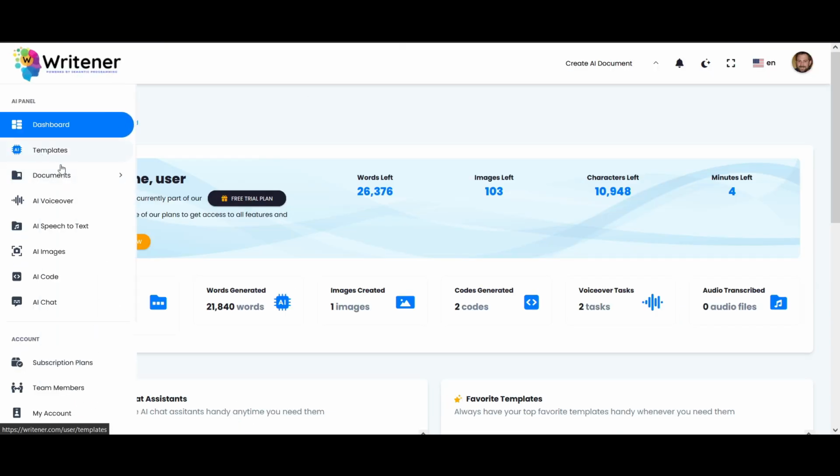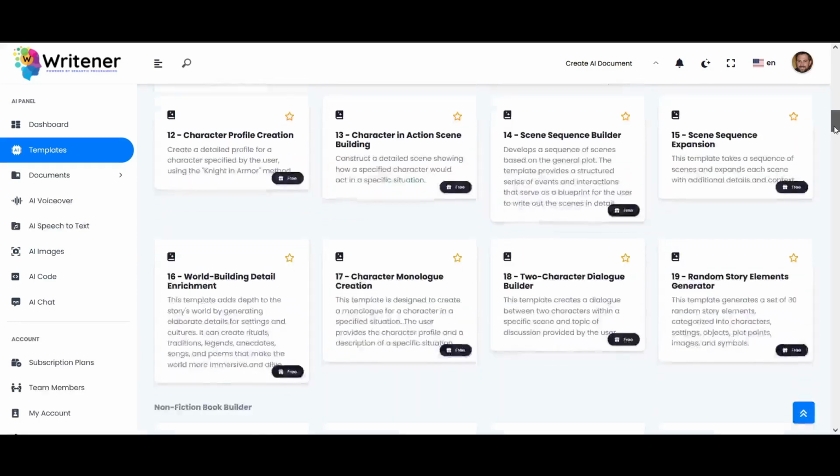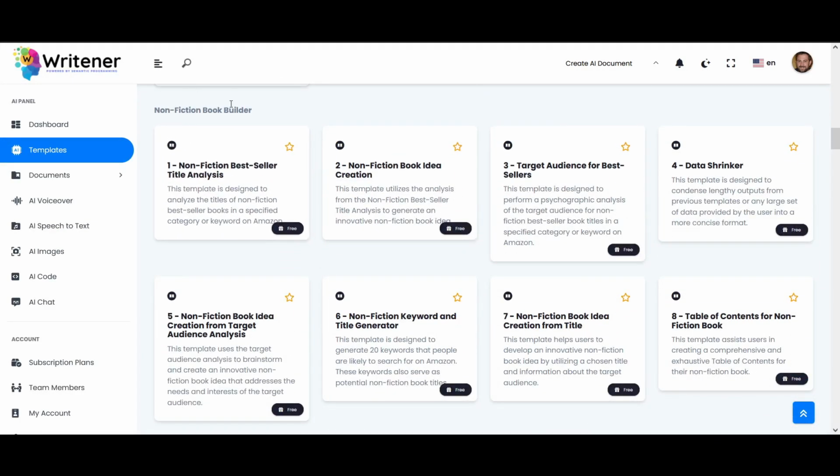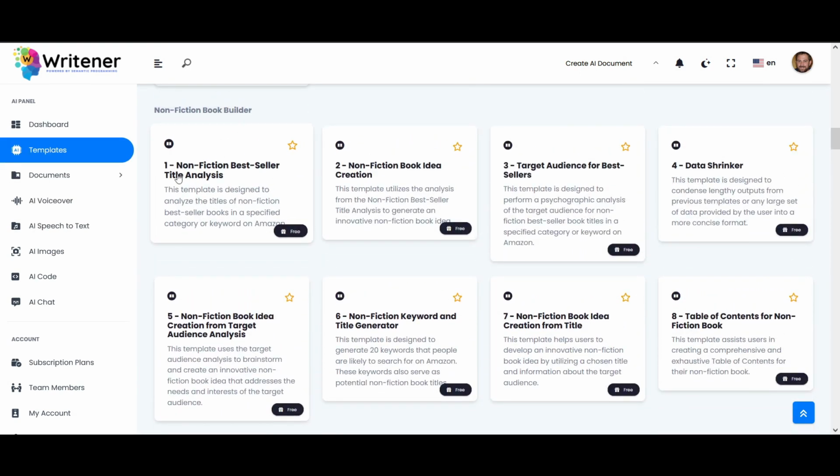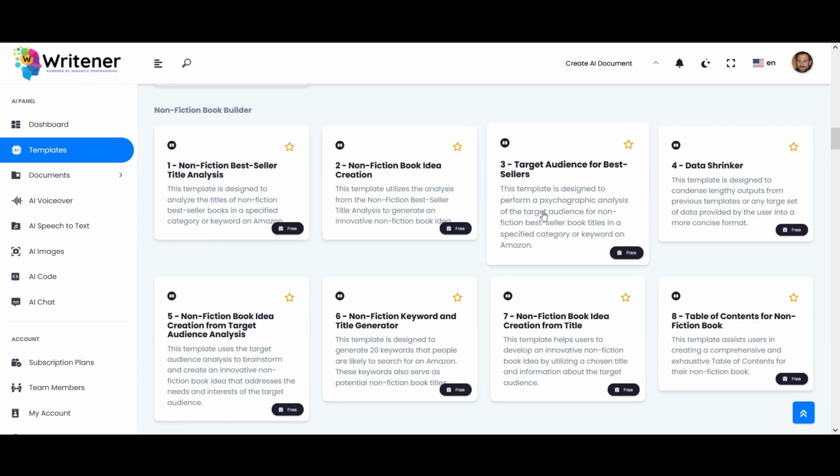To meet your needs, Rightner has developed a book design and creation tool named Nonfiction Book Builder. This tool aims to guide you in creating your book starting from the analysis of bestseller texts, taken from Amazon or any other marketplace, or the identified target audience.